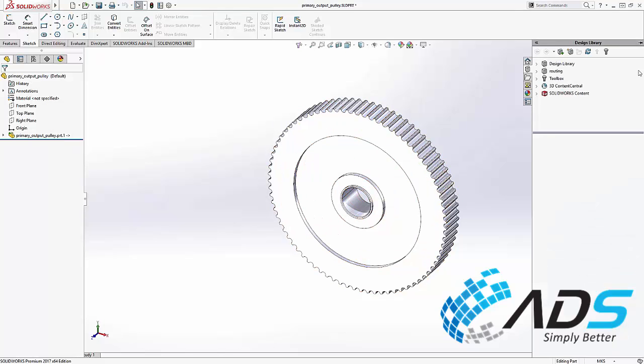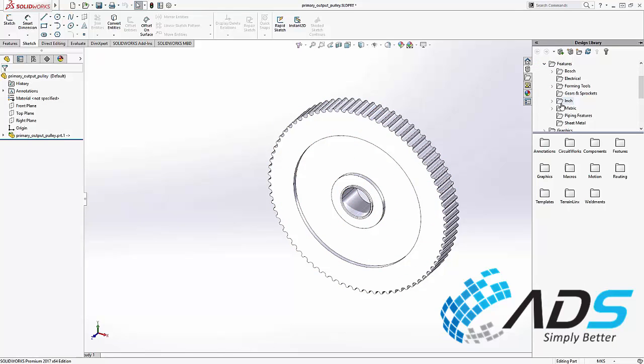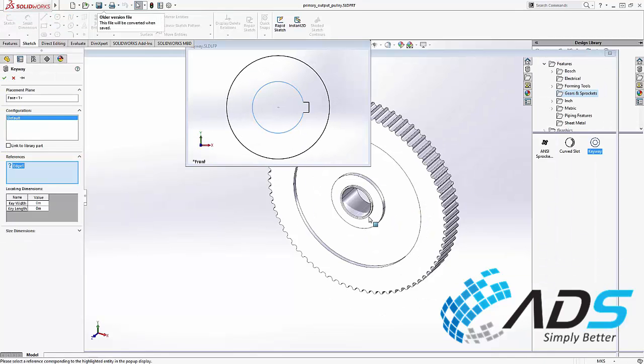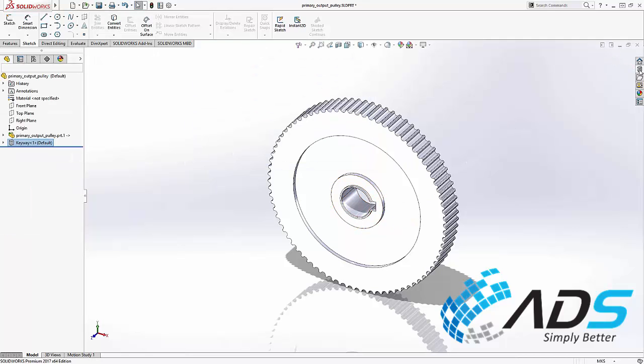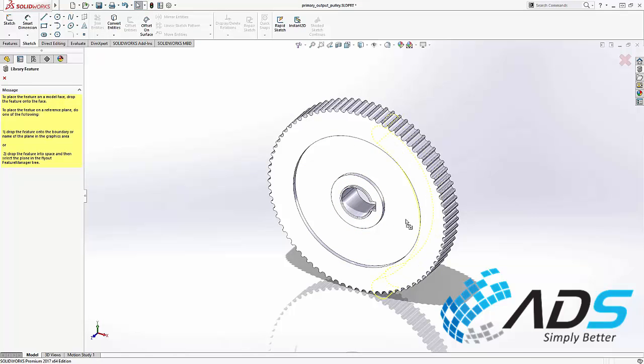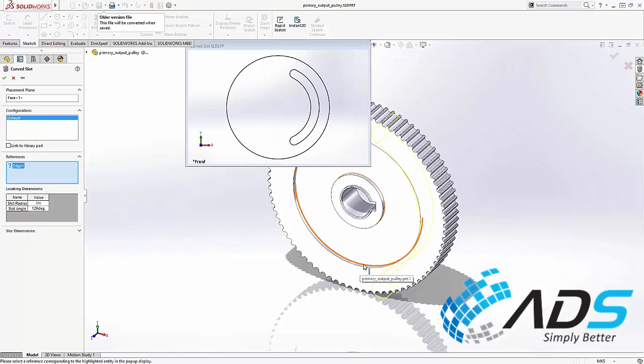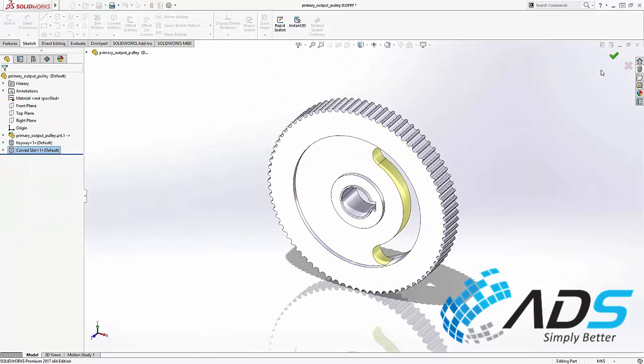In this example, I'll just add a couple of library features to quickly place both a keyway and a slot on the inside surface of the pulley. The important thing to note here is I'm dropping these onto faces of the part and I'm referencing an edge in both cases, both things that may have caused challenges in the past.